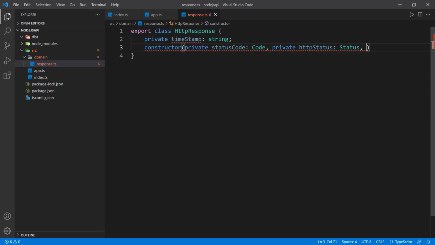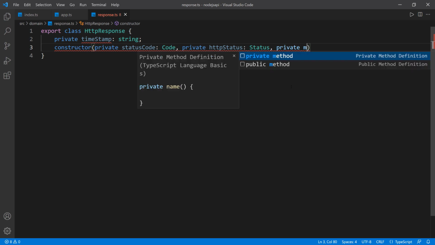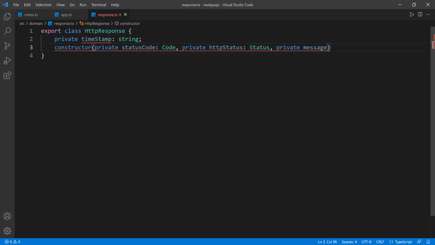And then I want to have a message. So I'm going to say private. But before I do, let's collapse this so that we can see what's going on here. So we're going to say private and we're going to pass in a message. That's going to be of type string. And then lastly, we're going to have another private and that's going to be the data.